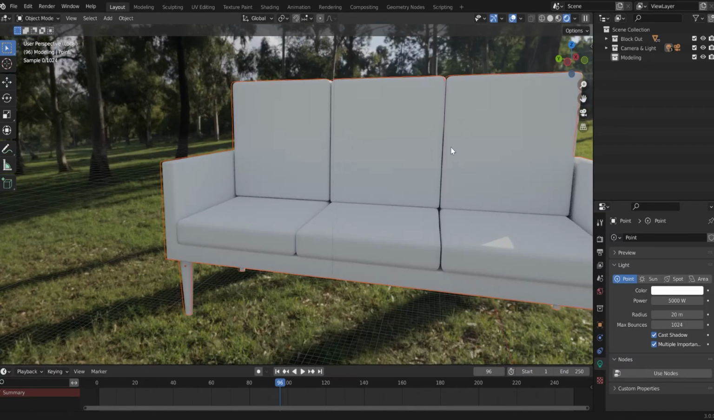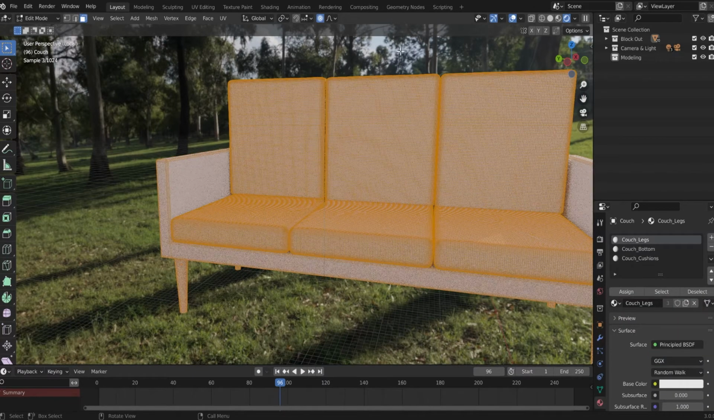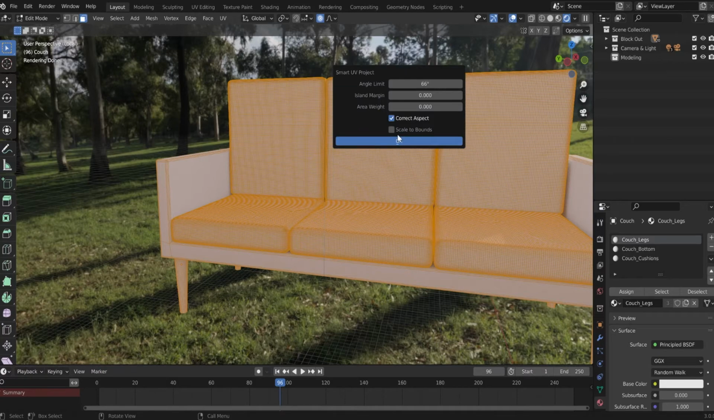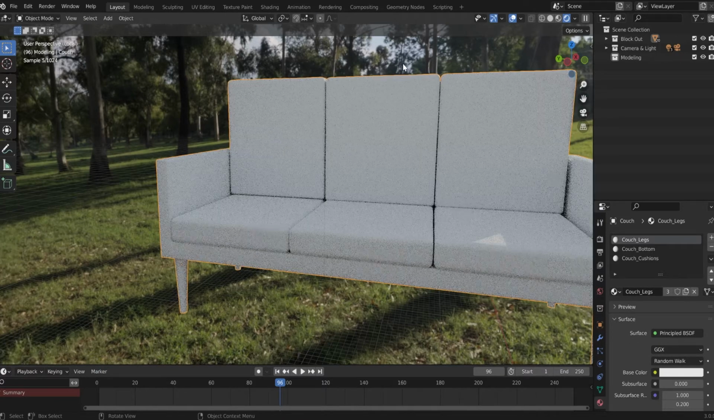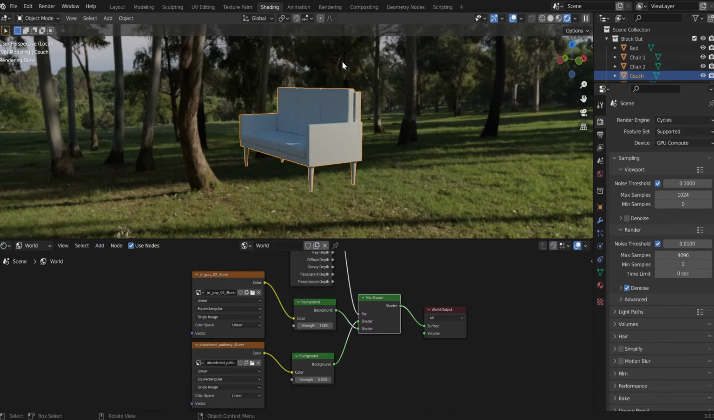Okay, so with this couch, I'll press Tab to go to edit mode. I'll press A to select everything, U and Smart UV Project, and OK. Now go back in object mode, pressing Tab again. I'll go to shading here at the top. Oh, I have to go again and press that slash button that I showed you earlier to isolate the couch.